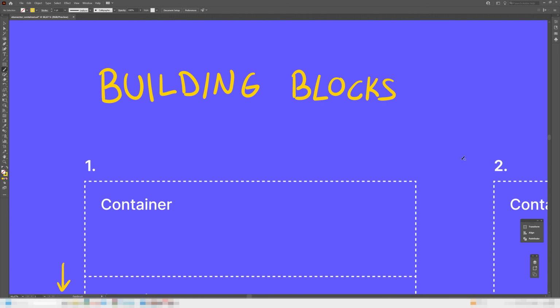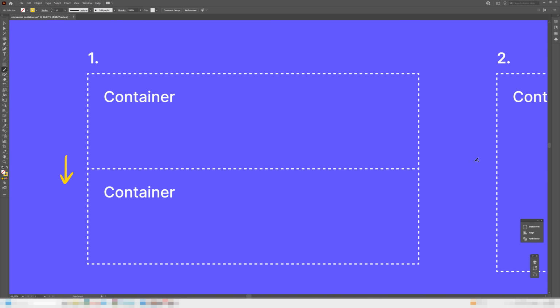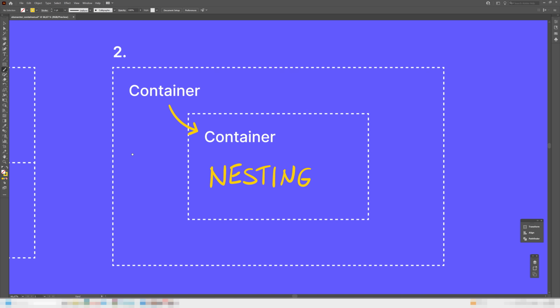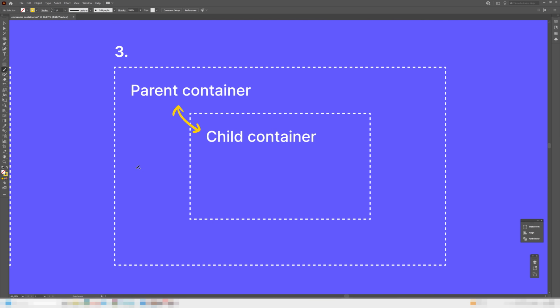First, let's go over what containers are, how they work, and how to plan your layouts. You can think of containers as building blocks. You can stack them on top of each other or place them inside one another. Placing containers inside one another is called nesting. And when you place a container inside of another container, you create a parent-child relationship between them. The container that gets placed inside the other container becomes that container's child element. The container that gets the container placed inside of it becomes a parent element.